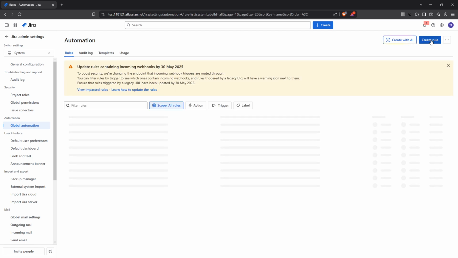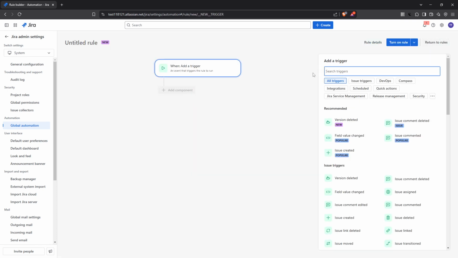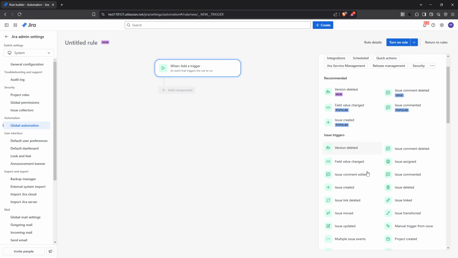Next, you'll want to create a new rule. To do this, simply click on the Create Rule button. This is where all the magic happens. By setting up this rule, you dictate the circumstances under which certain actions, like creating subtasks, are triggered automatically.